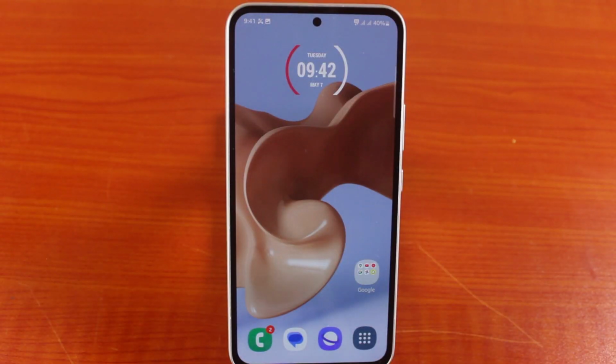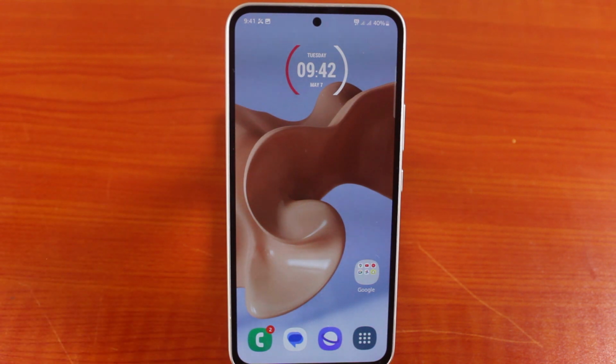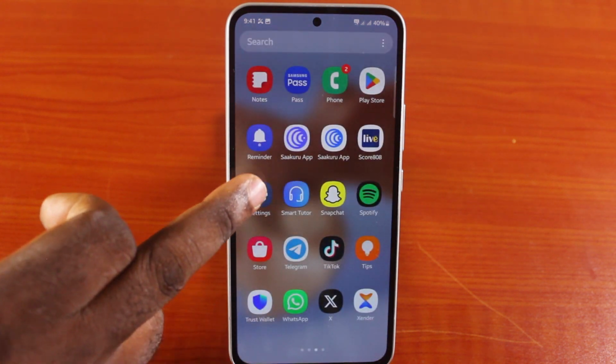In this video, I'm going to show you how to set time on Samsung Galaxy phone. So if you have a Samsung phone and the time is not set to automatic, you can easily change or set this time manually. To do this, all you need to do is go to your Samsung phone settings.